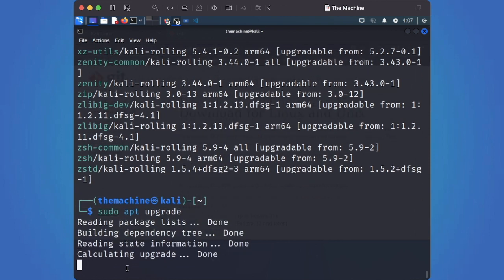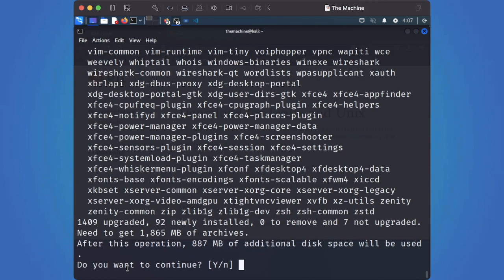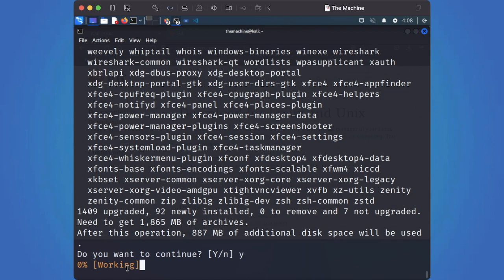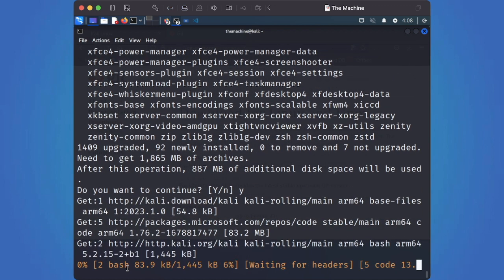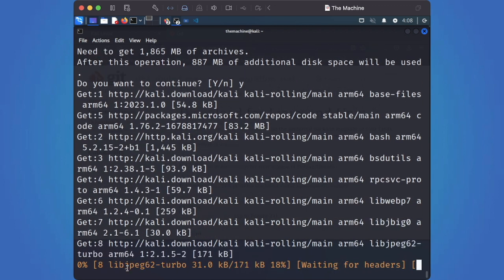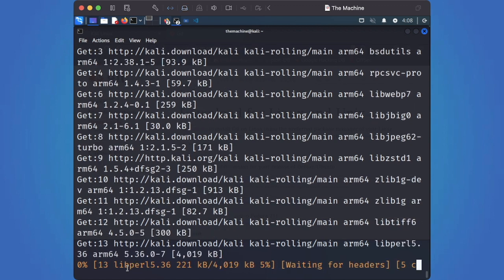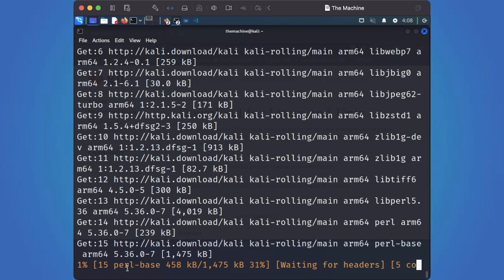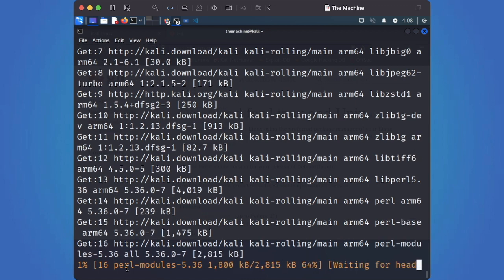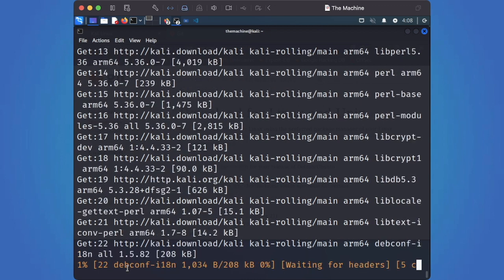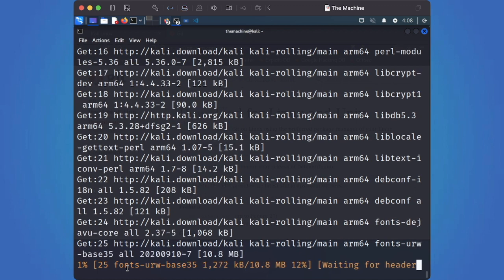So let's run that, and it's gonna ask us, it will need 887 MB of additional disk space to be able to run this upgrade. So we're gonna say yes to that, and yeah, it's gonna start downloading this, and as you can see, it is downloading, and this is close to 1 GB, so it might take a bit of time. And yeah, so let's just wait and see what's happening. If it takes a bit too long, I'm gonna forward the video, so don't worry about that.